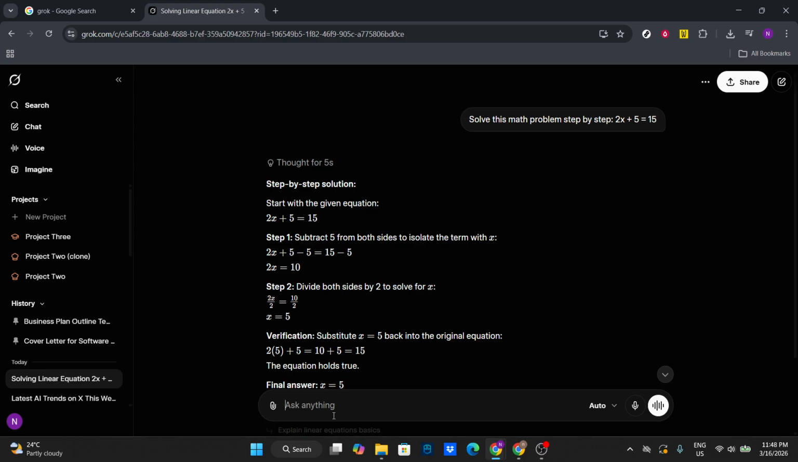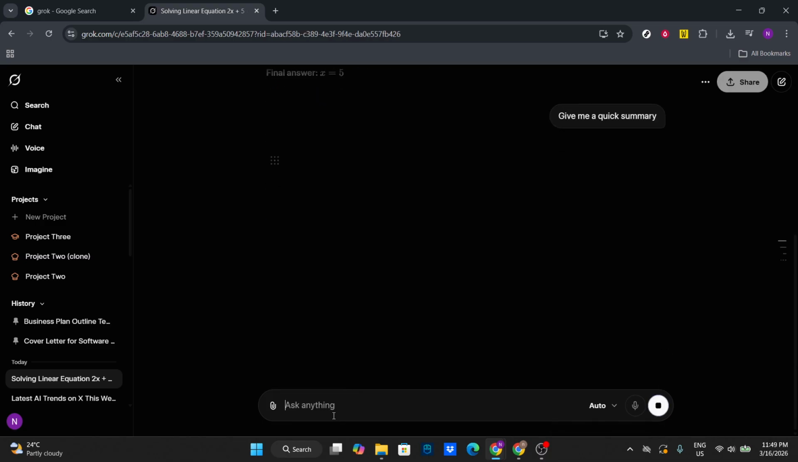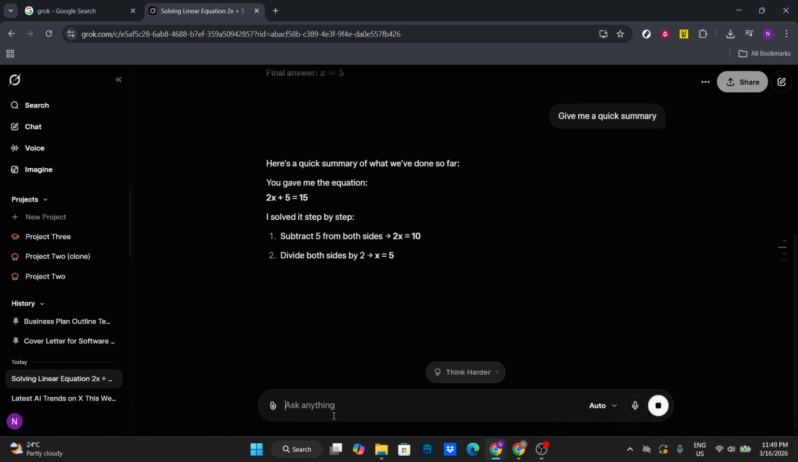If the explanation is too advanced, ask Grok to make it simpler. You can say, "Explain this in simpler terms," "Break it into smaller steps," or "Give me a quick summary." If you prefer a different style, ask for a real-life example, a diagram description, or a checklist of steps. You're not adding new tasks, you're refining the same answer so it fits your understanding. Use follow-ups to fine-tune until the solution is clear.